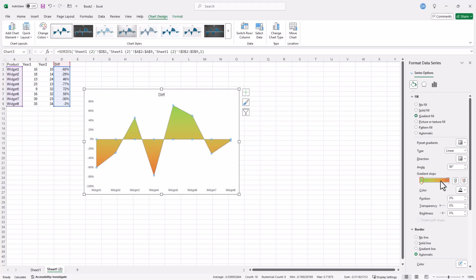Now here in the gradient, it's kind of selected my colors that I had previously already for me. So right on the right, it's going to be the green. On the left, it's going to be that orange. I want extra colors here. We need to have another color here closer to the green, another color here closer to the red.